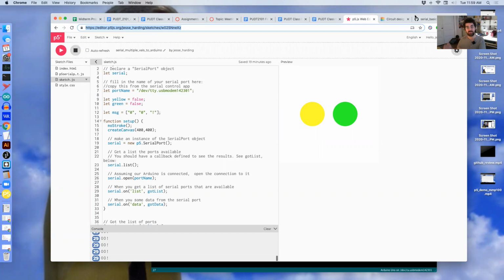And then your P5 sketch will break that into an array of however many elements as there are pieces of data coming across in your message. The way that it does this is through this split function that's going to take a string, look for a delimiter, and break that into elements of an array.